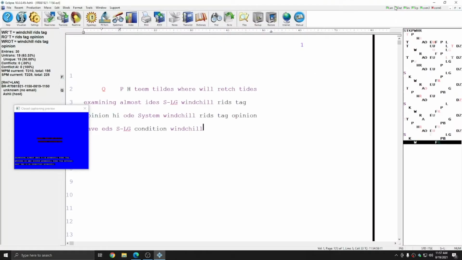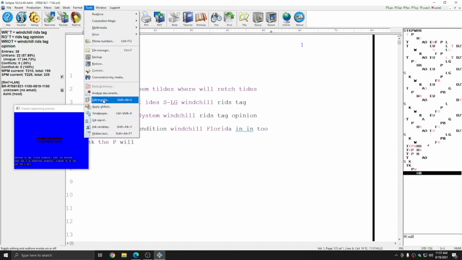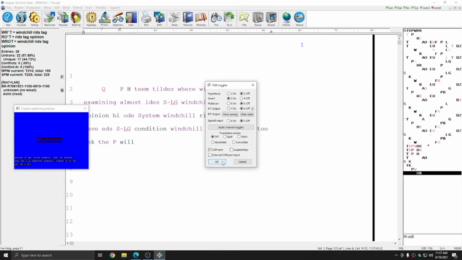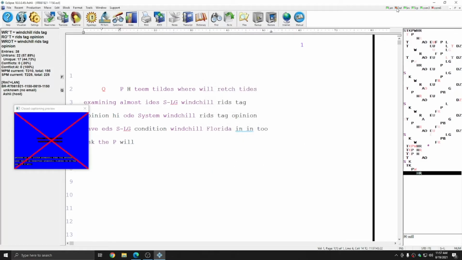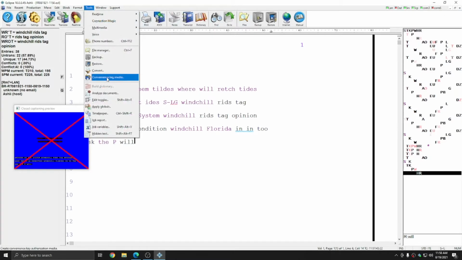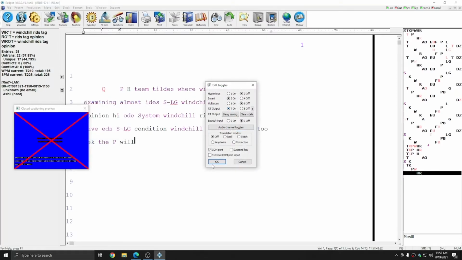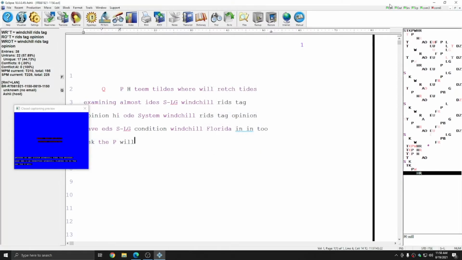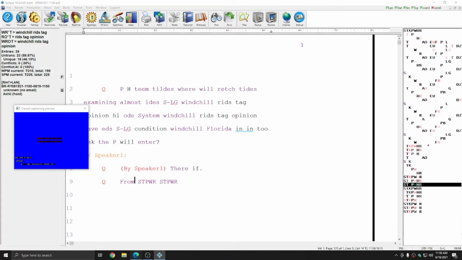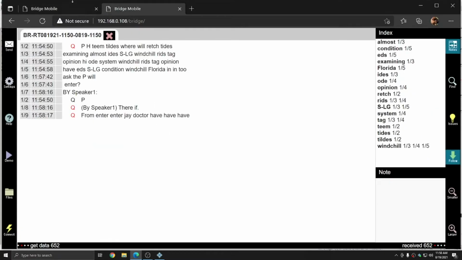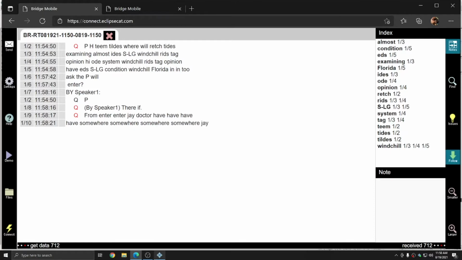Since all of my outputs are turned on, my real-time output indicator is green. However, if I go to Tools, Edit Toggles, and turn real-time output off, you see that my real-time output has turned off. However, all of my connections are still green and active, except for COM6, which we know doesn't actually exist. And I can go right back to Tools, Edit Toggles, turn real-time output back on, and my real-time output has turned back on, and I can continue to close caption or continue to write into Bridge Mobile, either on the local connection or the internet connection.